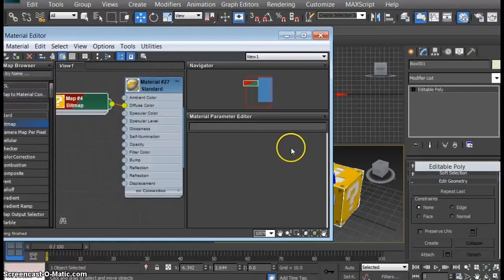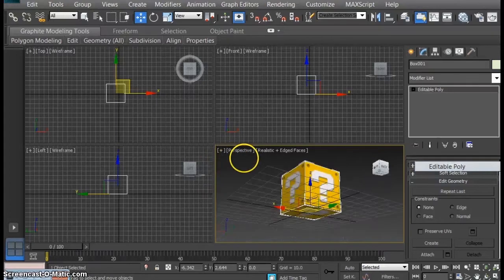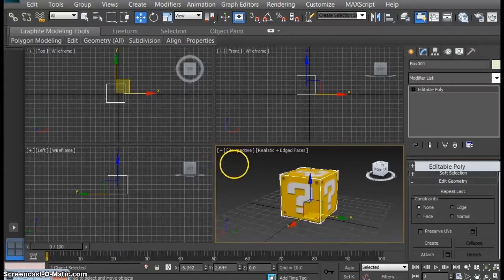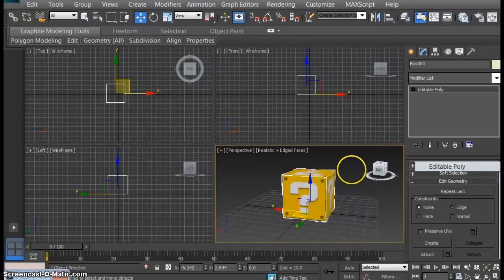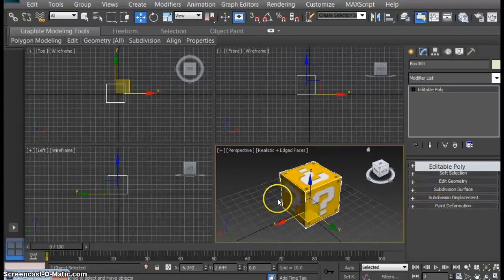Voila! There we go. We have a box that has a question mark all over it, and we've assigned the material, right? Now, this would get a little bit more complicated to change the sides. If we wanted the other sides to be a different picture, we would have to change the information texturing-wise to actually do that.